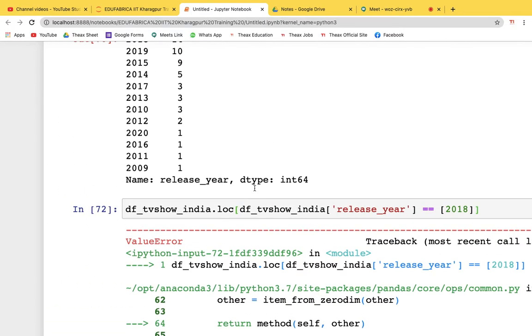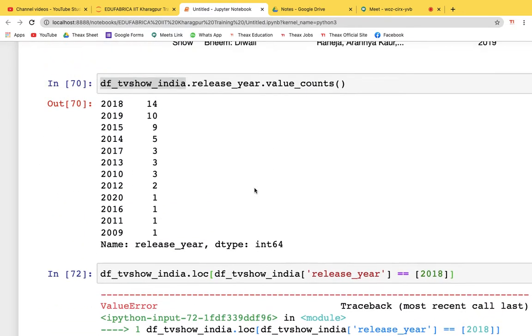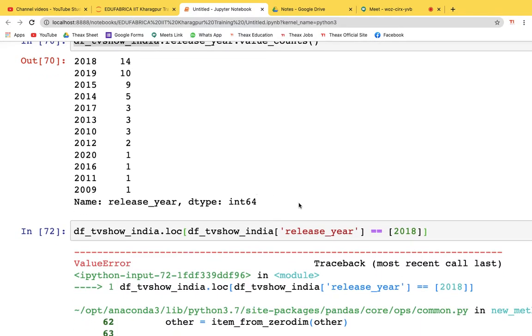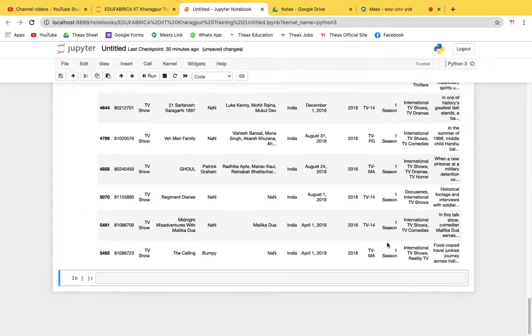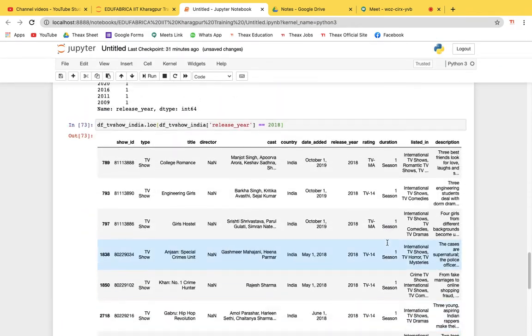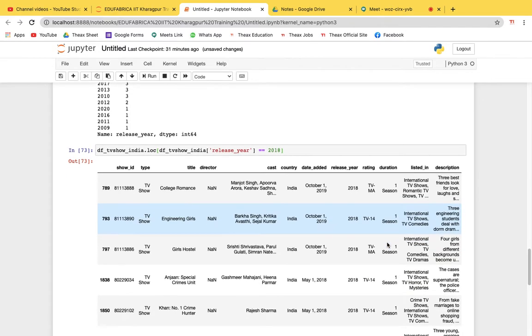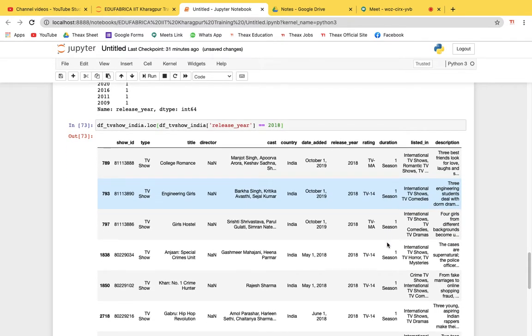2018 as it's kind of an integer. Yeah. Okay. It should be 2018, and I think that's fine. So these are the total 14 TV shows which have been released in 2018.